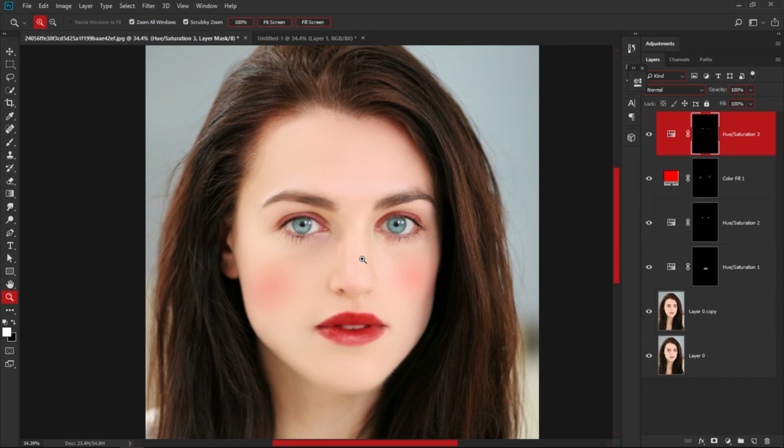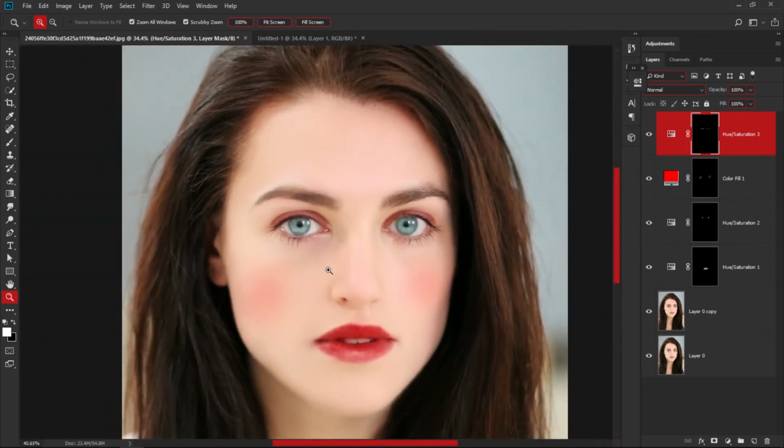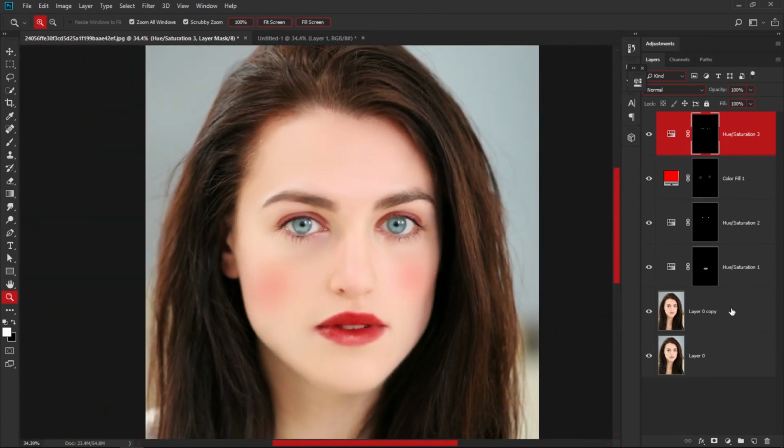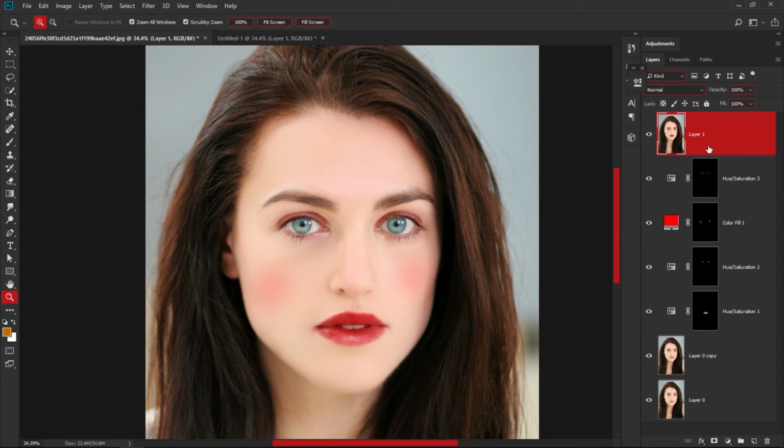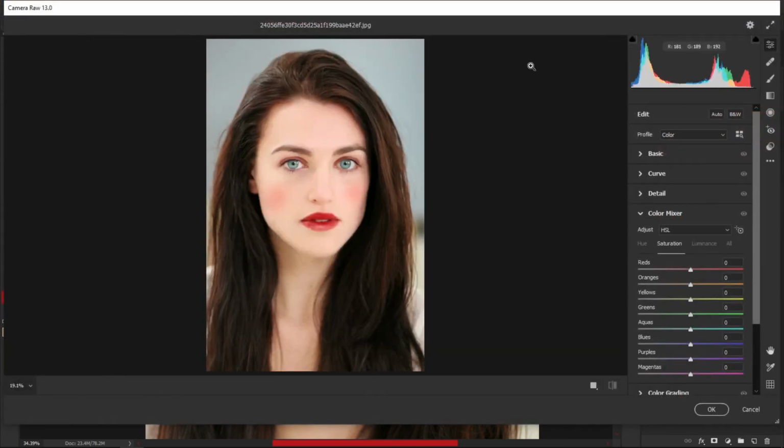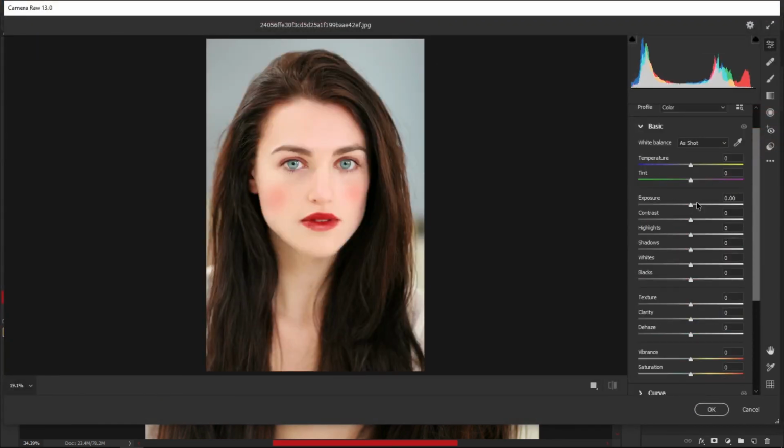So let's see, this is the final result. We will make a new layer from it, pressing Ctrl Shift Alt and E, and it will give us a new layer from all the things applied on this image. Now we will go to filter and camera filter. I'm thinking that we might do something there.